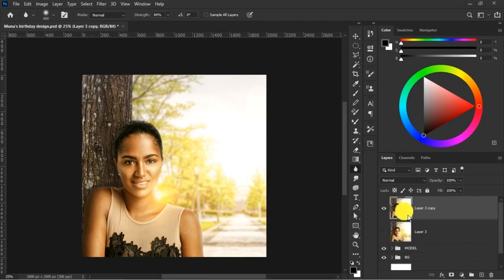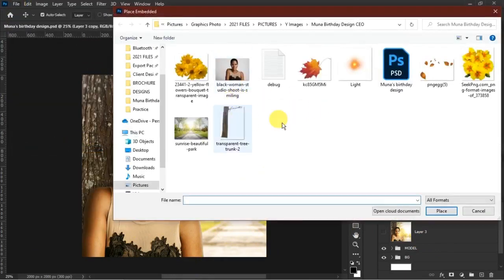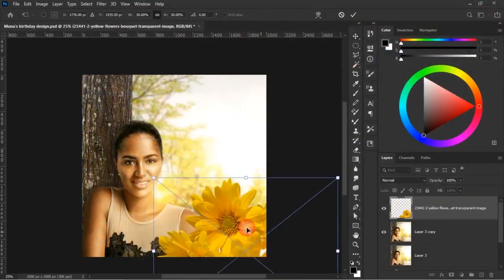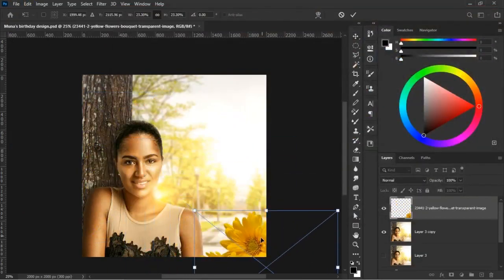Right about now I'm very tired. But we'll continue the good work. So the next thing, we'll be adding some flowers around here and some floating leaves around the design. So we go to File, Place Embedded, then we have the flower. Which should I use among these two? Let me use this one. So we put one of it around here.